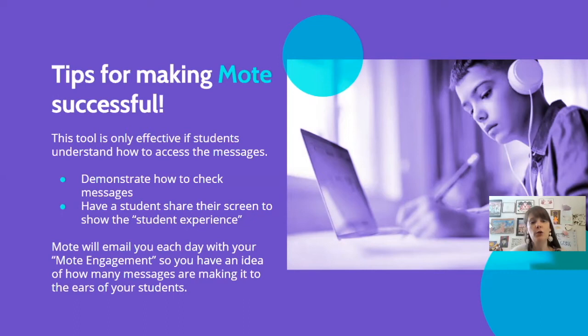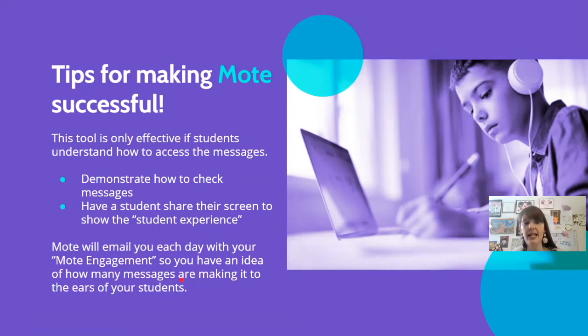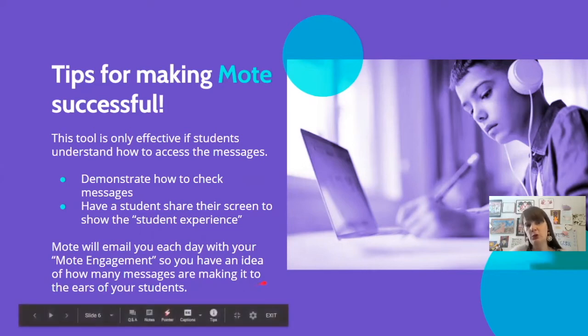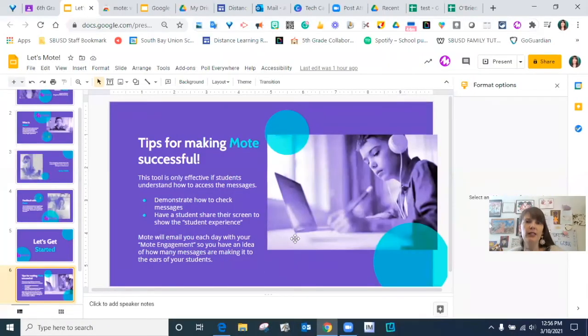And if you want to know if you're being successful and if kids are listening, Mote will actually email you at your sbusd.net Gmail account each day with your Mote engagement. It will tell you how many of your Mote messages were listened to. That can give you a ballpark of whether kids are listening to your messages. Okay, so that's just a little side note. It does take some training for the students to make sure that they're getting in and listening to the messages.